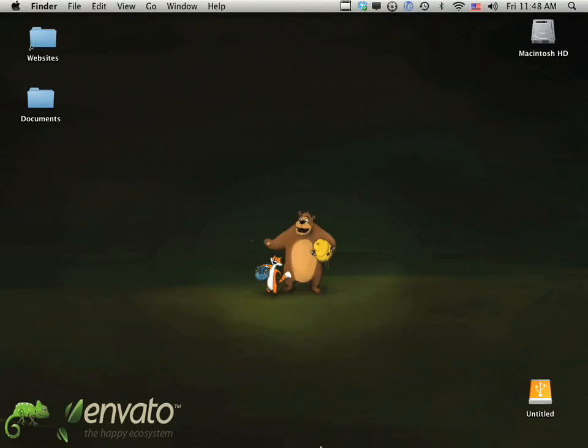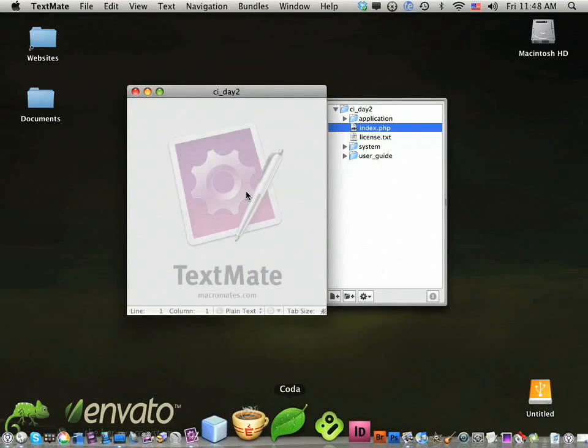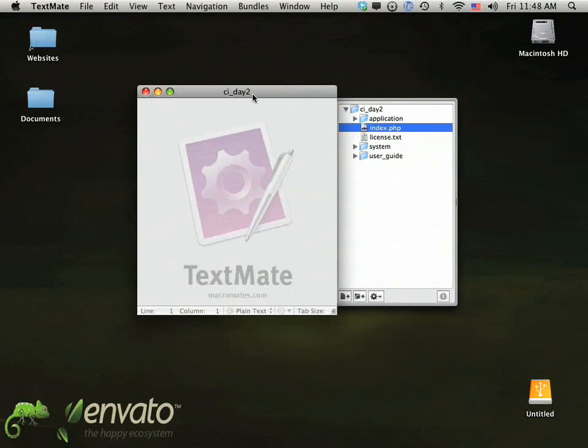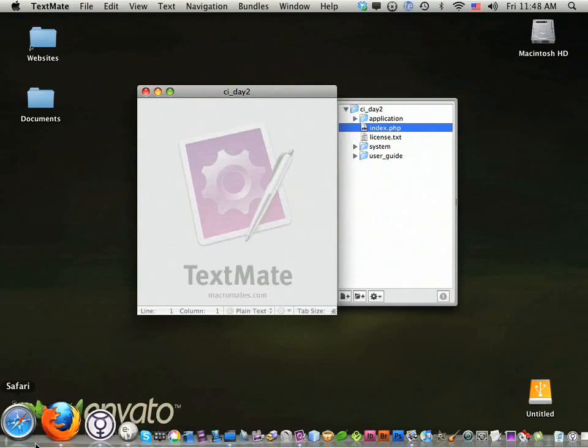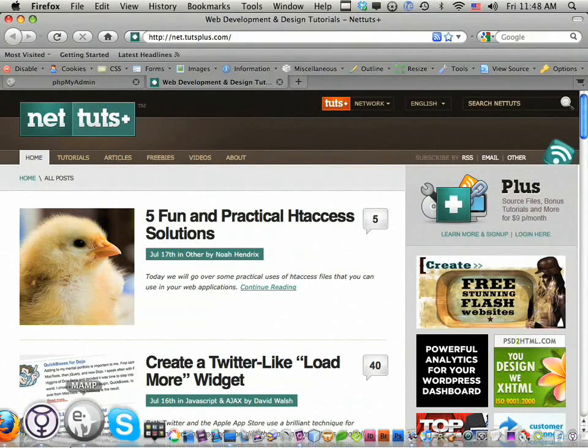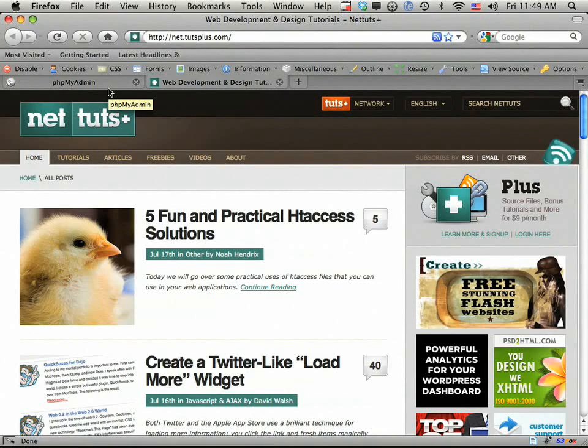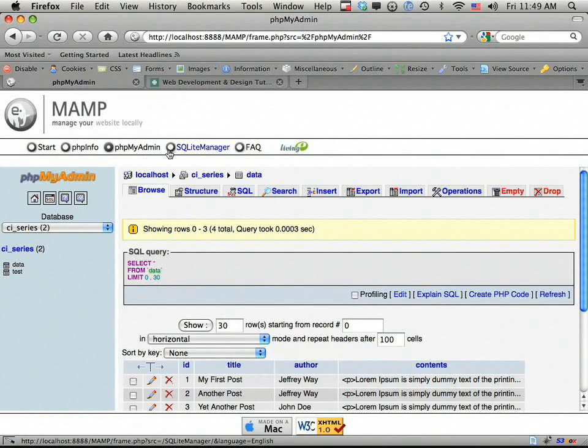So if I come back to TextMate, you'll see here I have the exact set of files that we did in day 1, except that I've renamed them to CI_day 2. Now if you're just joining us, don't worry, we're going to be working more or less from scratch, but I want to have something to work off of if you guys are working along. So the first thing we want to do is set up a database that we can work with, and I've already gone ahead and done that for you since I think it might be kind of boring and it gets away from what we're learning.